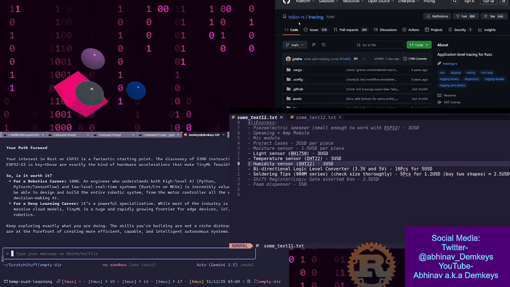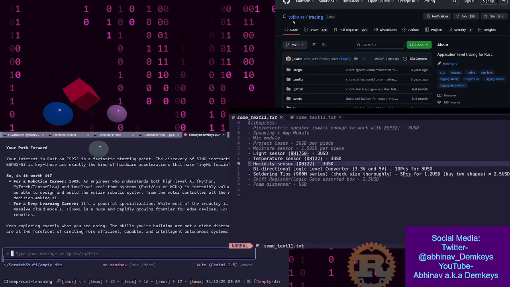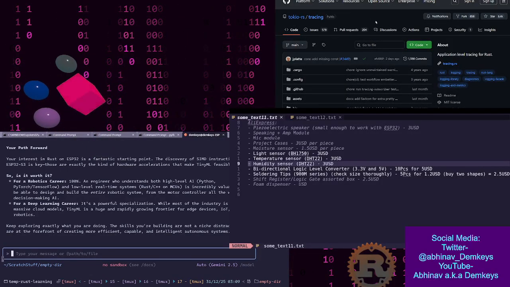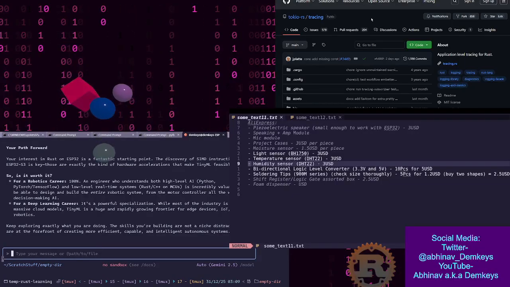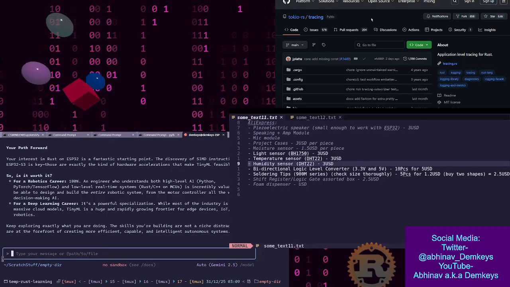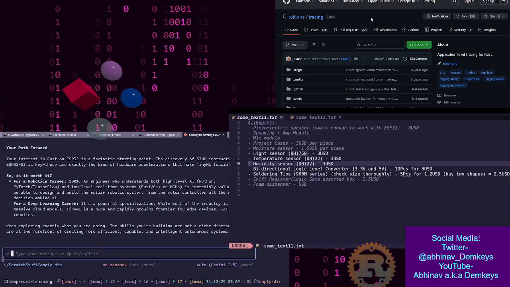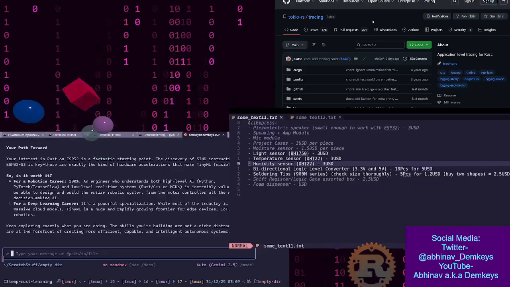Wait, I didn't realize tracing is made by Tokio. So tracing is another crate that we're going to be looking into. At the very least, we're going to be exploring, kind of reading the brochure of what each of these crates does.